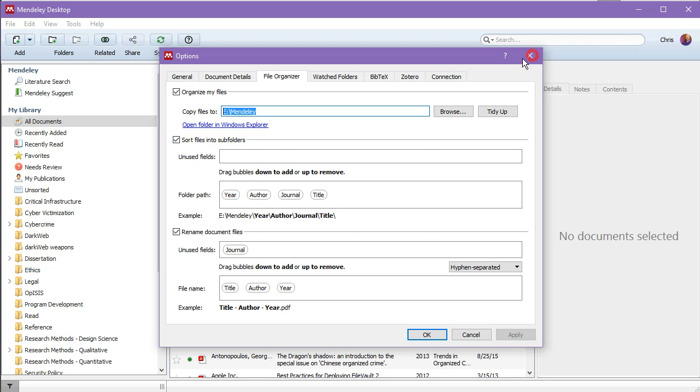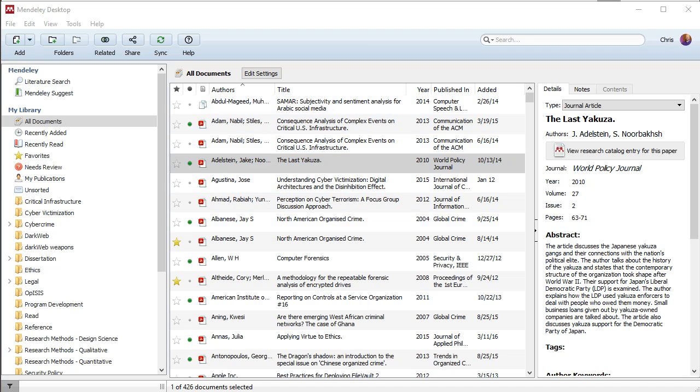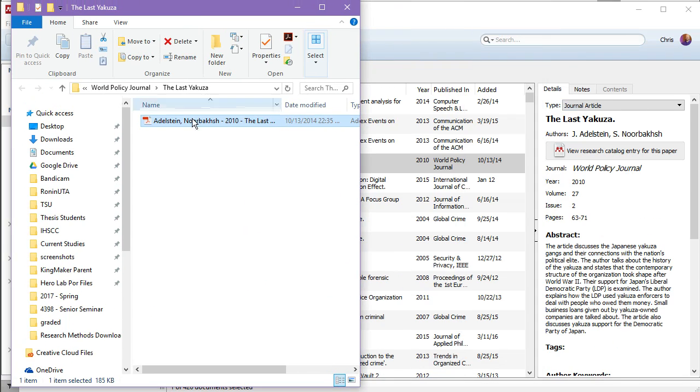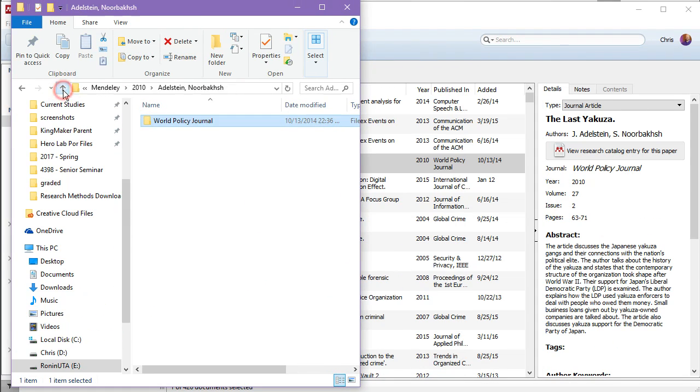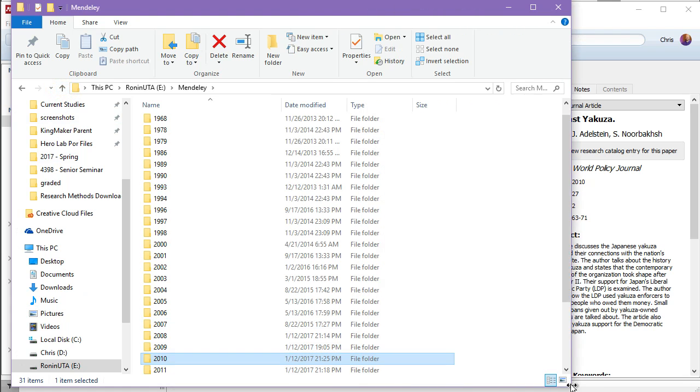And if you want to see what that looks like, I can open the containing folder. That opens up on another screen. Let me just pull this over here. And if you look, you can see that all my articles are broken down by year.